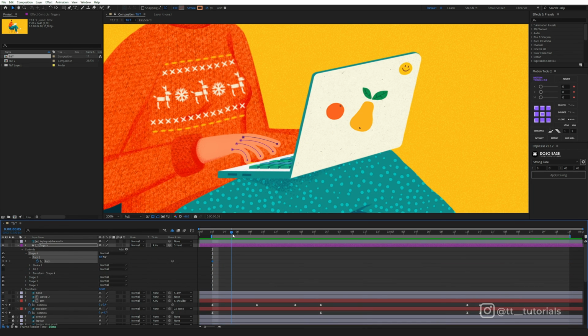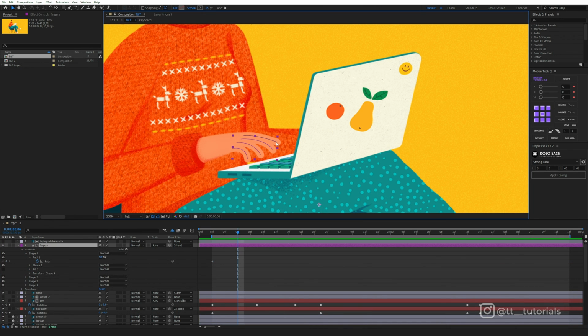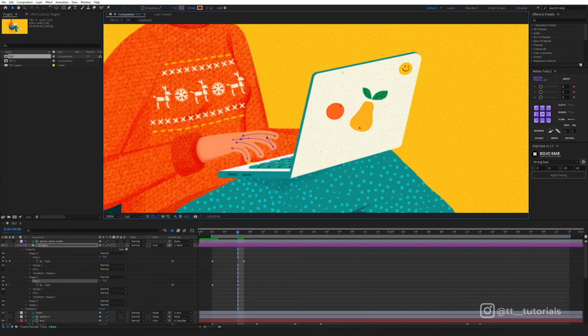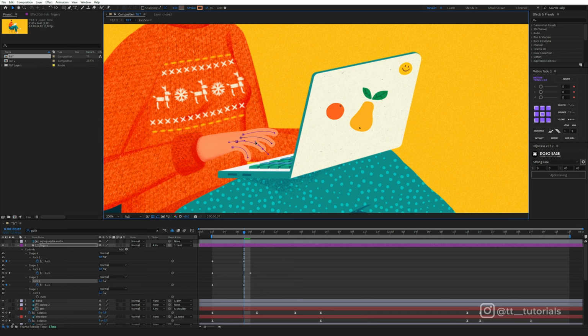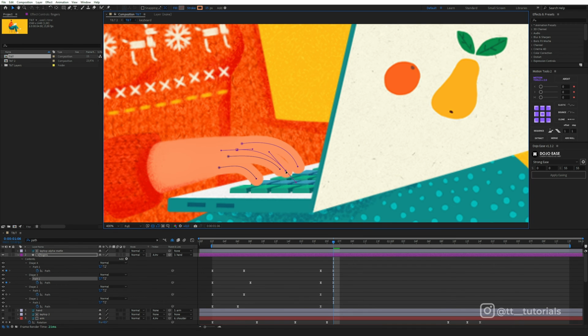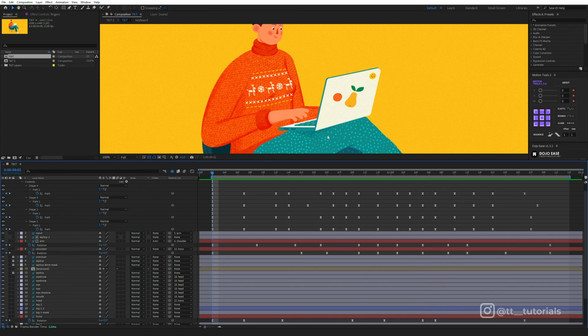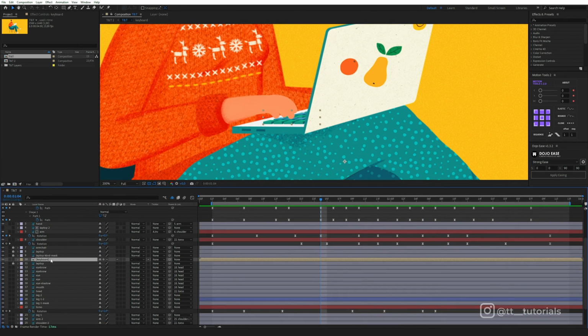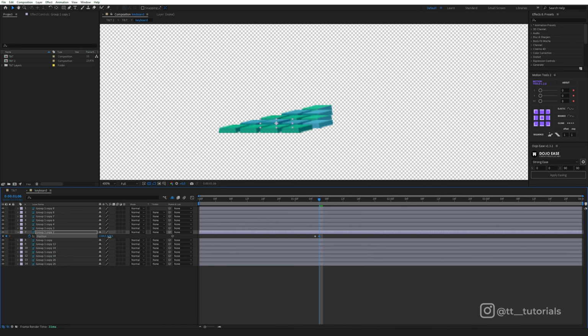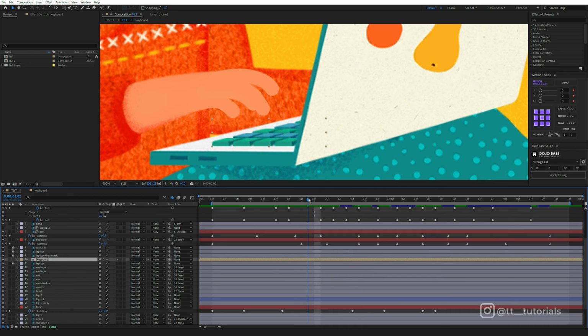Fingers animation is very easy. Create a keyframe for the first finger position, then move the playhead and change the line. That's it. Just repeat this process for all further finger movements. Now I enter the buttons pre-compose and animate them to match finger tapping.